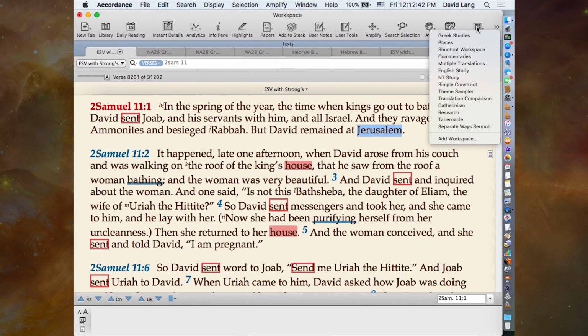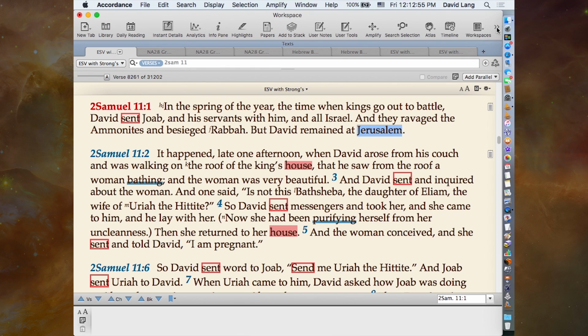So once you've got a setup that you like, just choose Add Workspace in that menu, and then you can access that setup anytime you want. I won't go into that any further. And the thing that I don't have room for on my toolbar now is the Help icon.